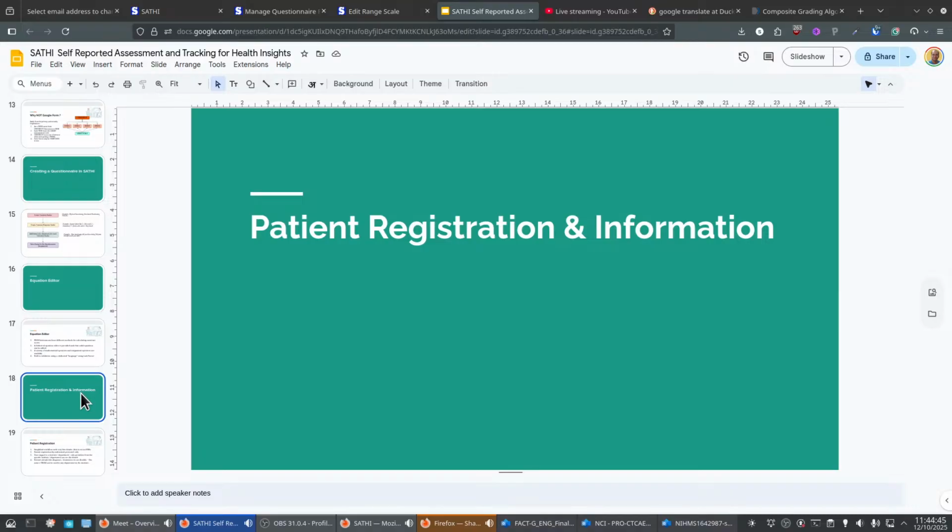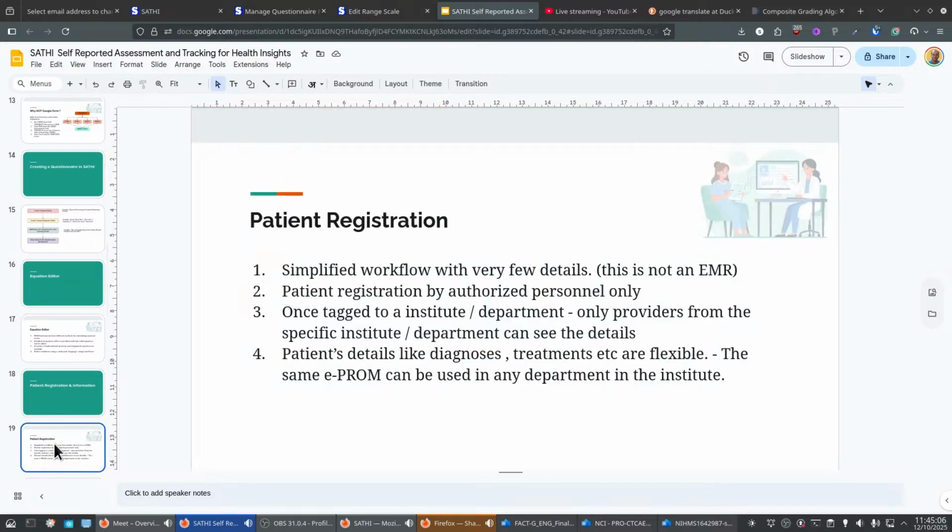The reason is that if you allow anonymous submissions, you have absolutely no way of understanding whether the patient has actually filled this in or somebody else has. Because this is something that you would want to use in clinic, you would want to have a sort of audit trail. Therefore, a patient registration system is important. There is a very simplified way of registering patients. This is not an electronic medical record by any means.